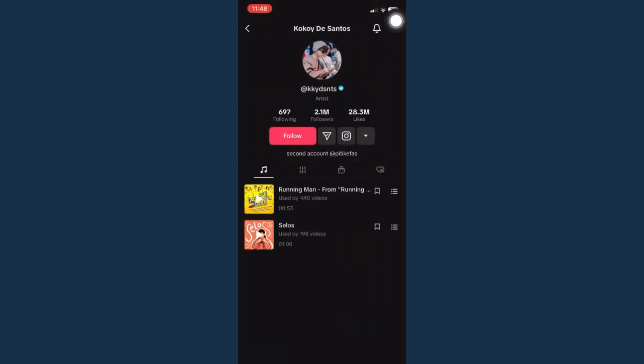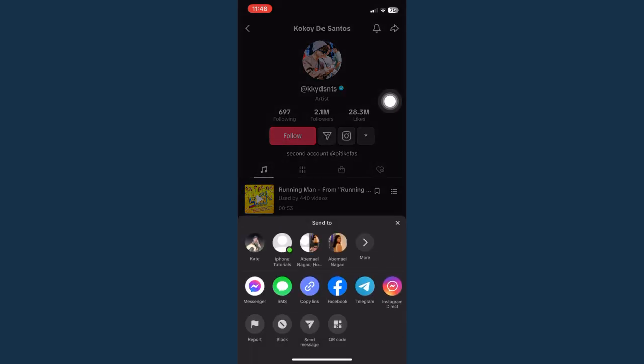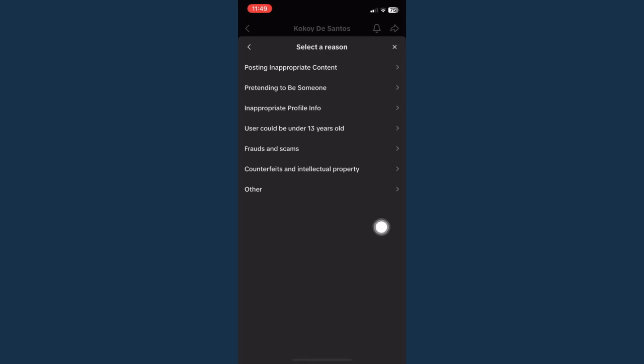Click on their profile and simply click on this share button found on the upper right corner of the screen. And then click on report right here and make sure to click on report account right here. And then choose the option that you want.